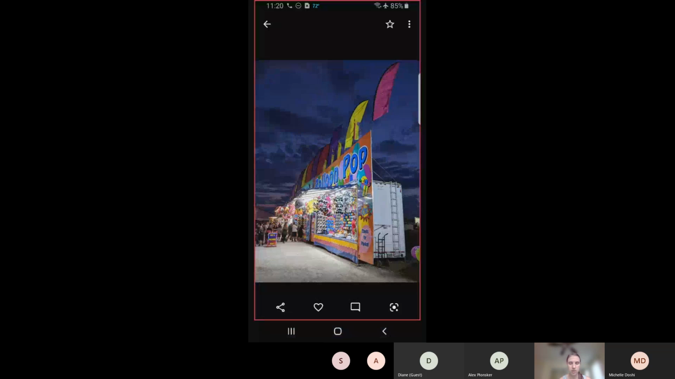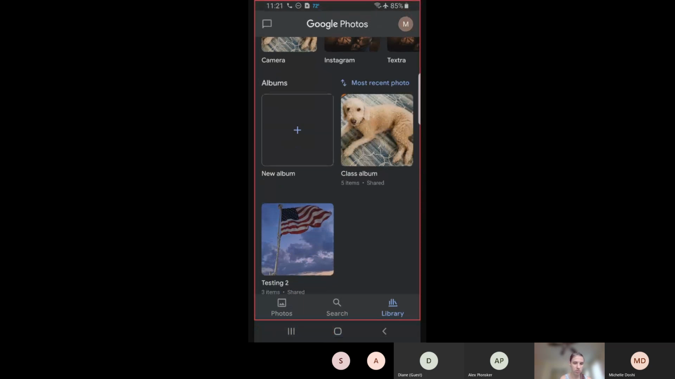Is everybody able to see the screen here? Doesn't appear like it's showing. Sorry, one second.